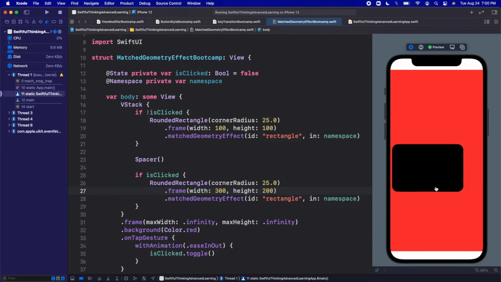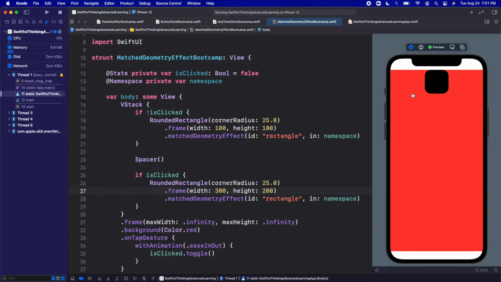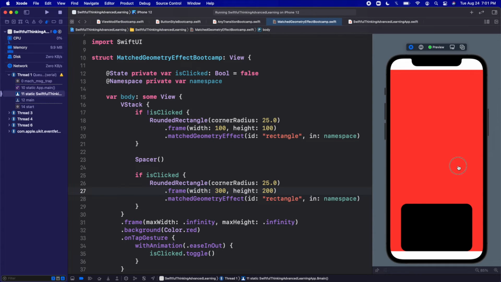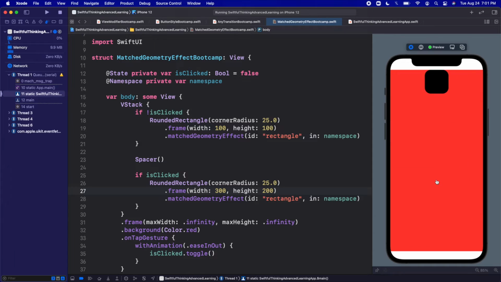And one thing I just noticed as we're doing this, it looks like it's coming into the side of the screen here. And when you get little glitches like that, that's probably the system kind of telling you that something is not set up correctly. So as I look at our code, and thankfully we don't have much code here, I realize that the matchedGeometryEffect probably should be before we set the frame on the rectangle.